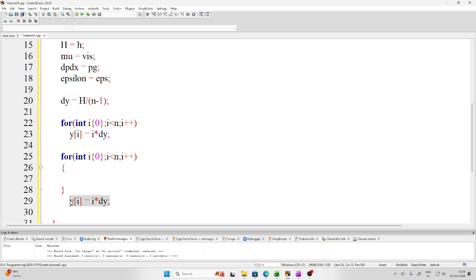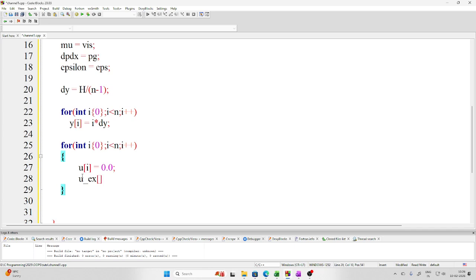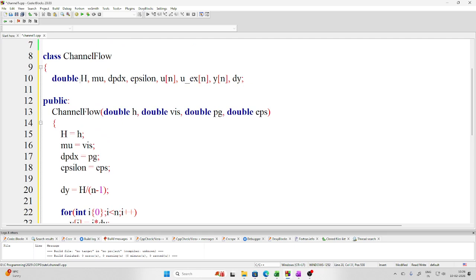Okay, now inside, what I will be doing is, ui will be equal to 0.0 as well as u exact will be 0.0. So this is over, initialization is over, and we have created this particular channel flow. Now the constructor is done. Once the constructor is done, the next task is to write the solver.